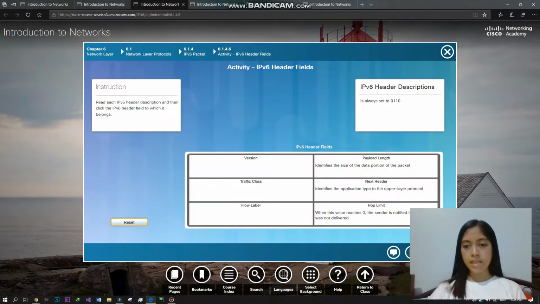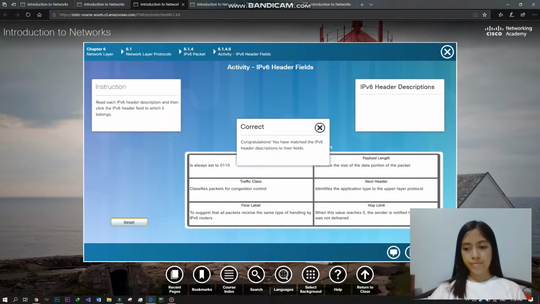It is always set to 0110. Version. It classifies packets for congestion control. It's traffic class. To suggest that all packets receive the same type of handling by IPv6 routers. Flow label. So the answers are correct.